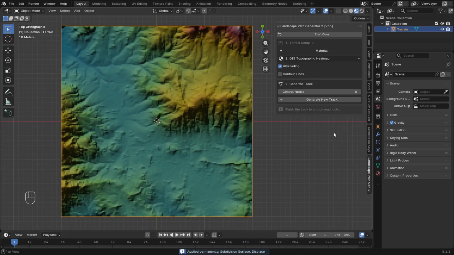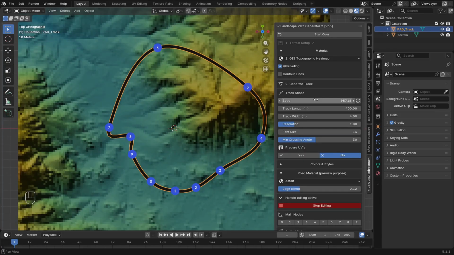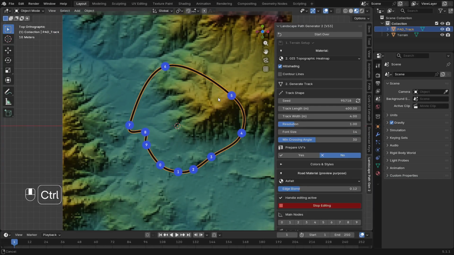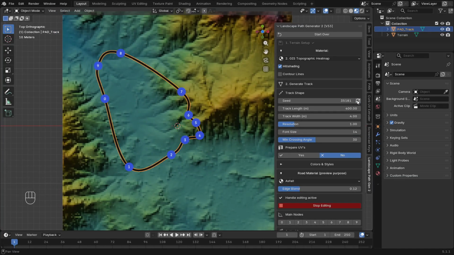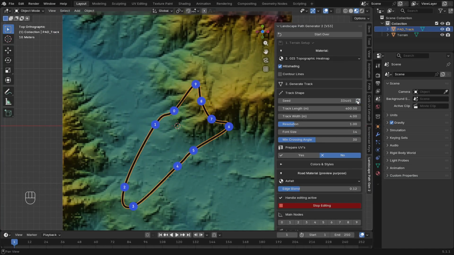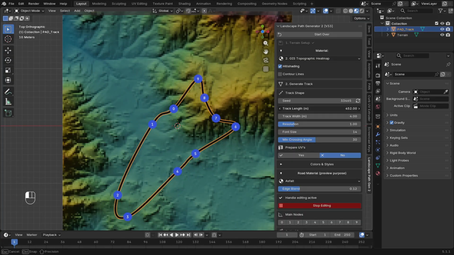Now, let's continue to step 2, the track generator. First, you can choose the total amount of nodes you want for your path. The default is 8, but let's dial it up to 10 for now, and hit Generate New Tracks. Notice how easily we can cycle through different seeds to generate the unique layout, and fine-tune both the track length and width, which are all neatly measured in real-world meters.